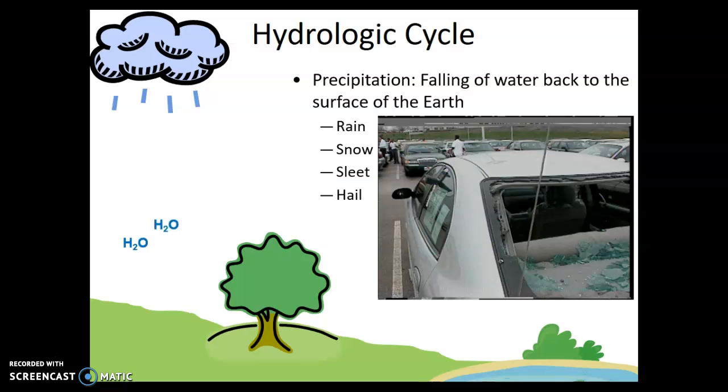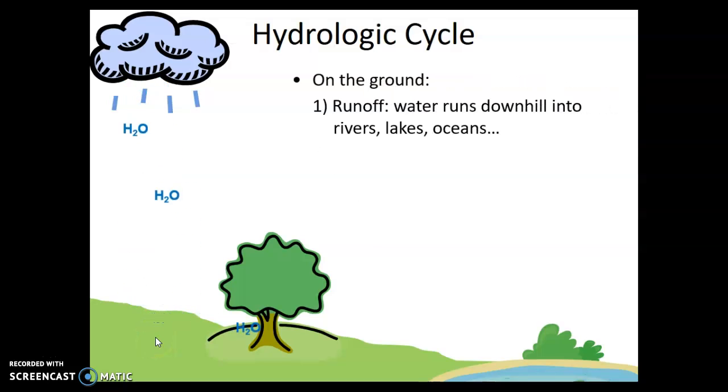So precipitation, typically here, because we live in North Carolina, we see rain. Sometimes we see snow, but for the most part, it's rain. And that's just the water, again, coming back from the clouds to the ground. So on the ground, there's something called runoff. So the water will run downhill into rivers, lakes, and streams.